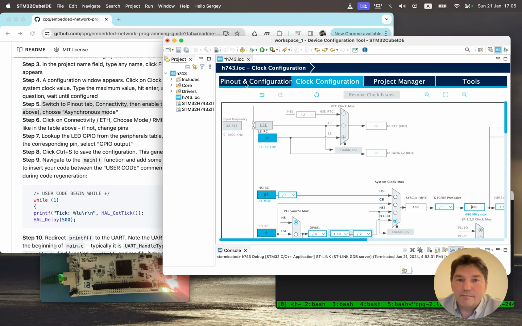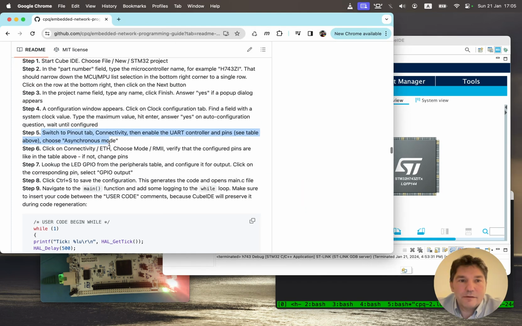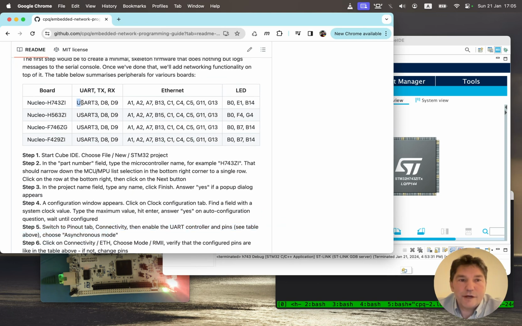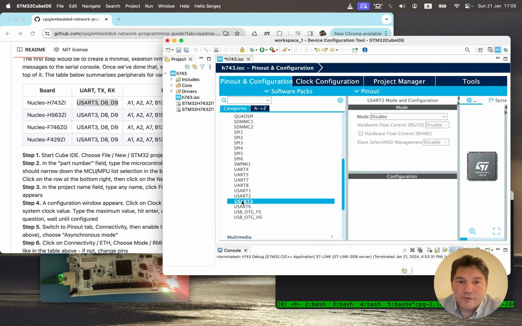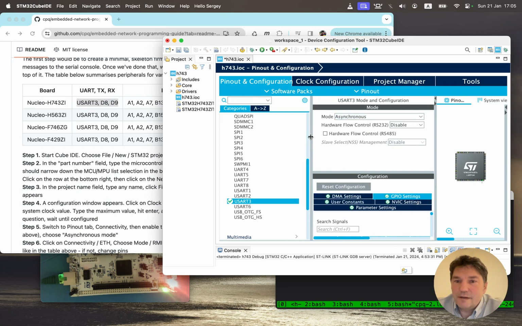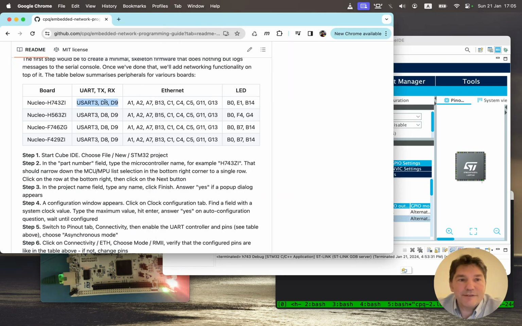I click on Pinout and Configuration, click on Connectivity, and look at the table above. I need to configure USART3 with pins D8 and D9. Okay, find where USART3 is. Here it is. I click on USART3. In the mode, I choose Asynchronous. Okay, and I click on GPIO settings here and see what pins were selected by Cube. The pins are PB10 and PB11. My table says it should be D8 and D9, so I need to change the pins.